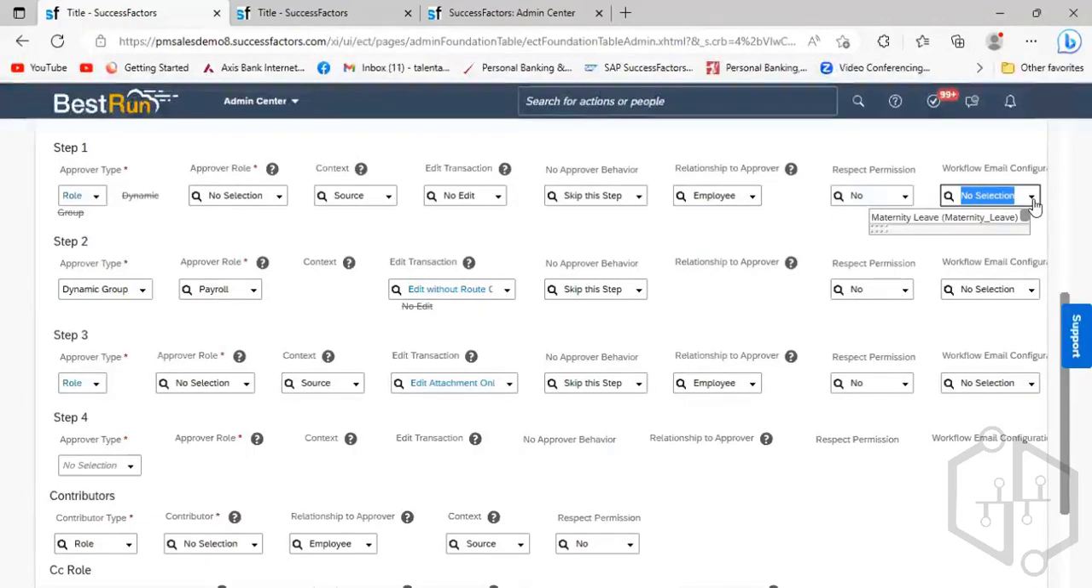Okay, so now it is showing something as a maternity leave, which is a custom one, which somebody has created. So that is the thing it is showing here. Okay, so if you're keeping it blank, it means whatever is the standard one will be sent.